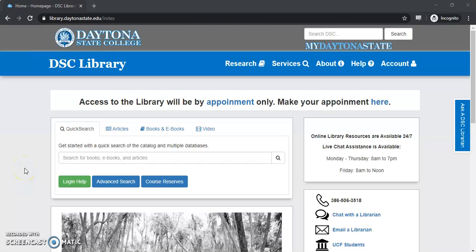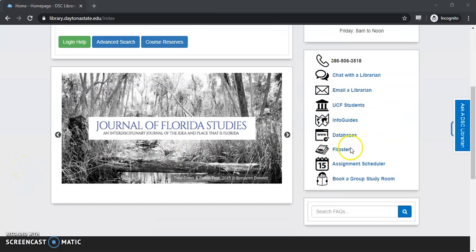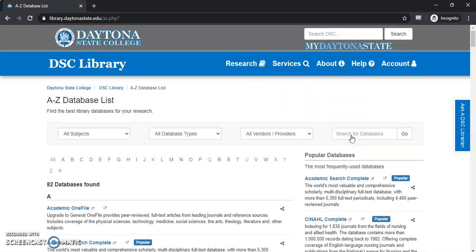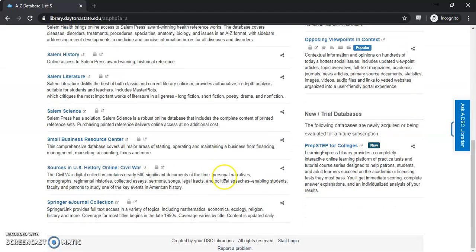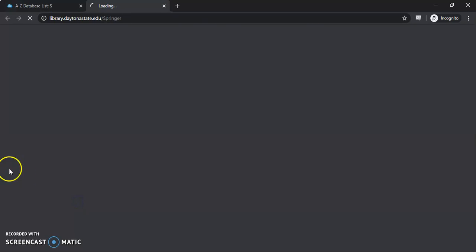Today we are going to do some basic searching using the Springer eJournals collection. First thing we want to do is scroll down the page and select the database link on the right hand side of the page. This will take us to an alphabetical listing of all of our databases. We'll select the S and scroll down, and it's the last one, Springer eJournal collection.